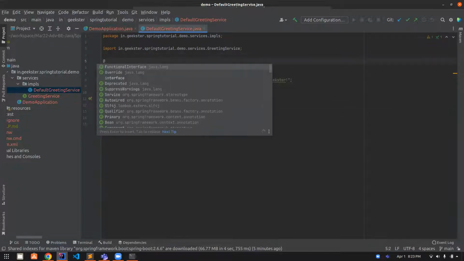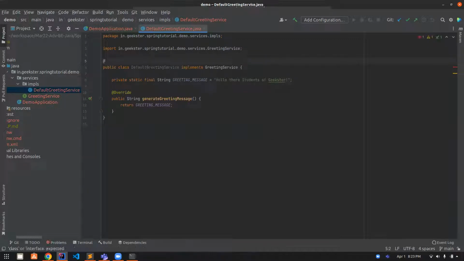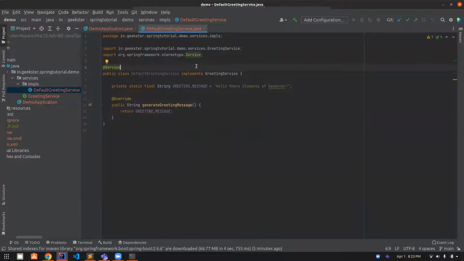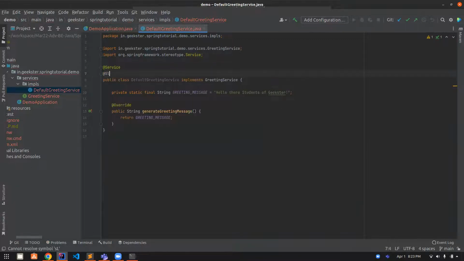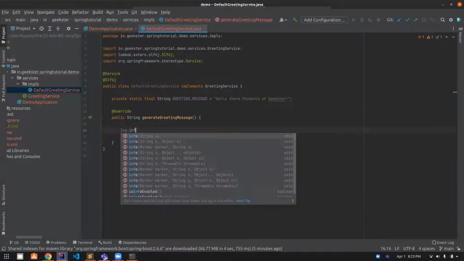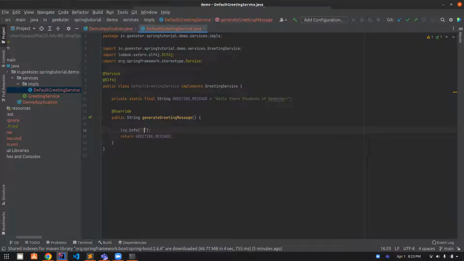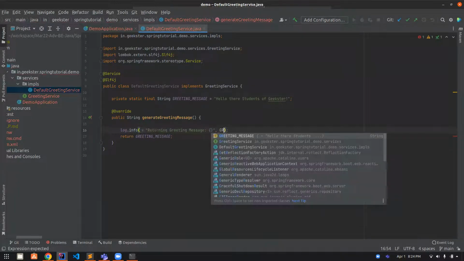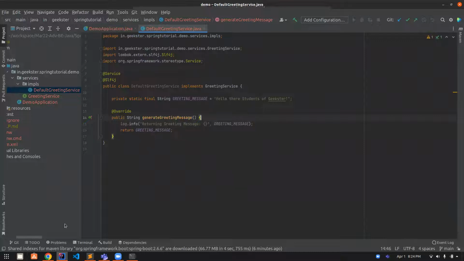And can anyone tell me what the annotation here would be? Service. Correct. And what I want to do is check the logs to see if the call is happening here or not. So I'll use SLF4J. What I'll say here is info, returning greeting message. Done. So if this log gets executed, I know this call has been made.